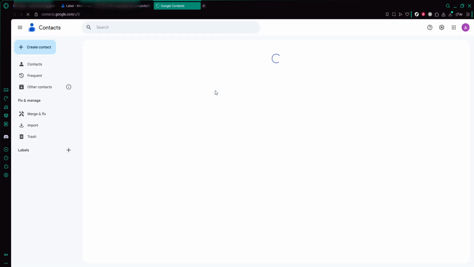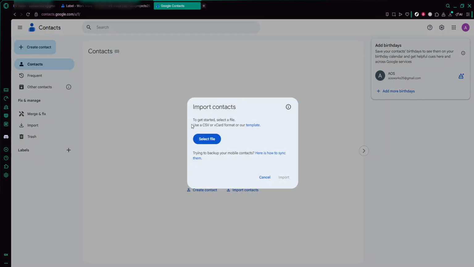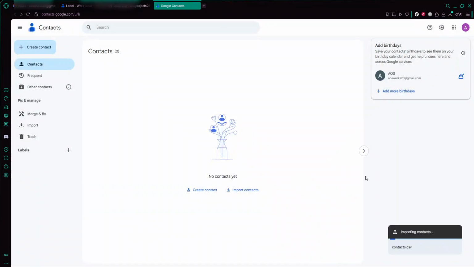On the left side, look for the import option and click it. A small window will appear asking you to select a file. Click the button to choose a file, then navigate to your Downloads folder or wherever your browser saved the CSV file from earlier. Select that CSV file and confirm. Once you've chosen the file, click the Import button to start the process.